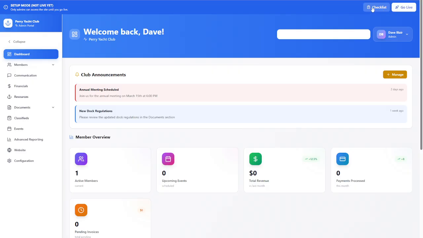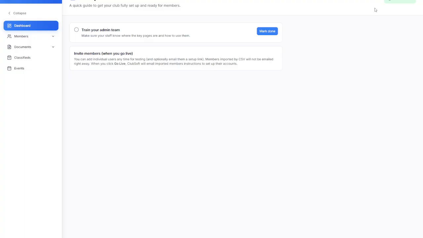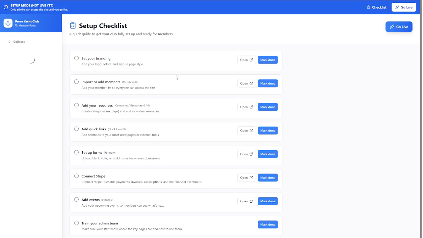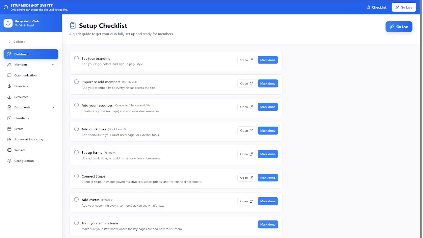So at the very top, we're going to click on Checklist and walk through each of the steps to getting set up with Yacht Club Manager and ClubSoft. When you get to this welcome screen, you're going to see about 6 different items to go through. The first one is set up the branding, so we're going to click Open.